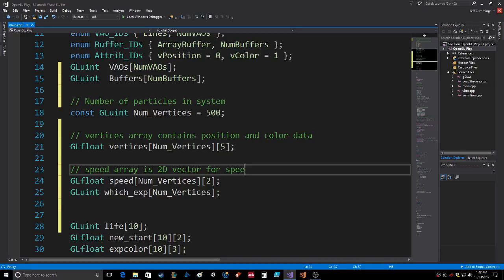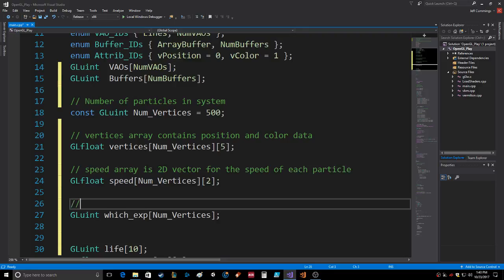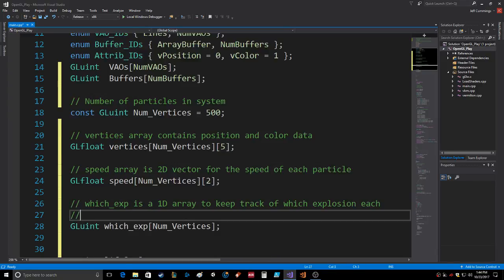The speed array is a 2D vector for the speed of each particle. The exp array is a 1D array to keep track of which explosion each particle belongs to.